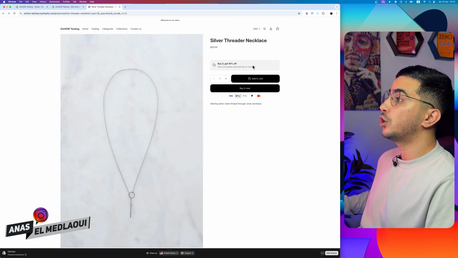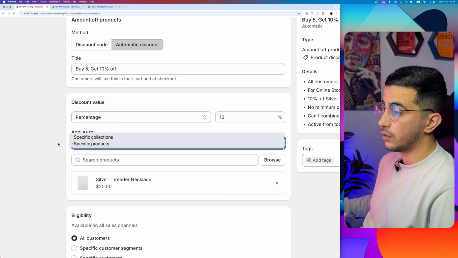So I'm gonna click on specific products, click on browse, and search for silver, this one right here. So I'm gonna select that product. If you wanna add more, you can add multiple products, and you can even select a whole collection. So that's based on your preference.